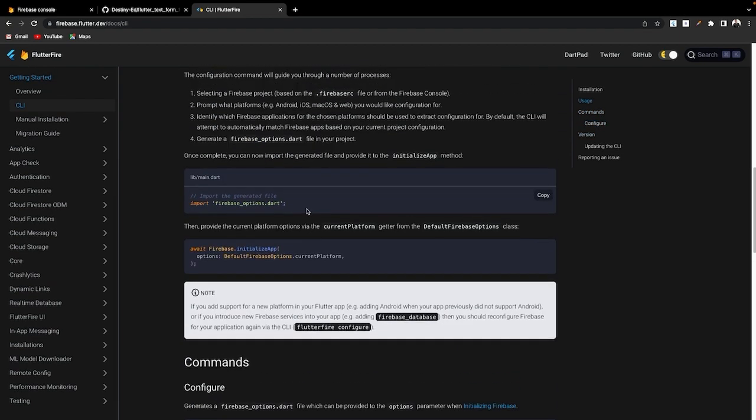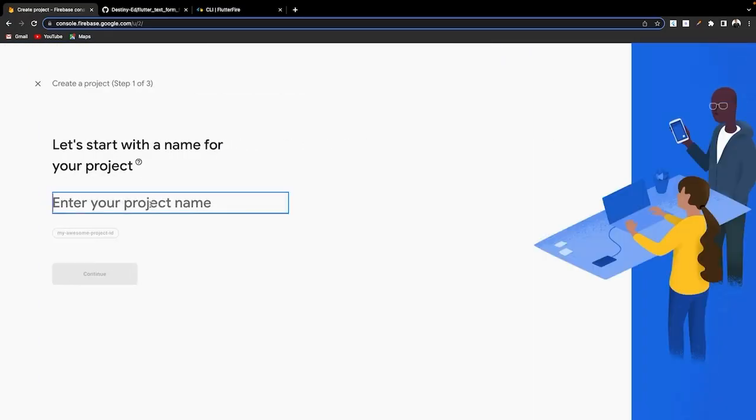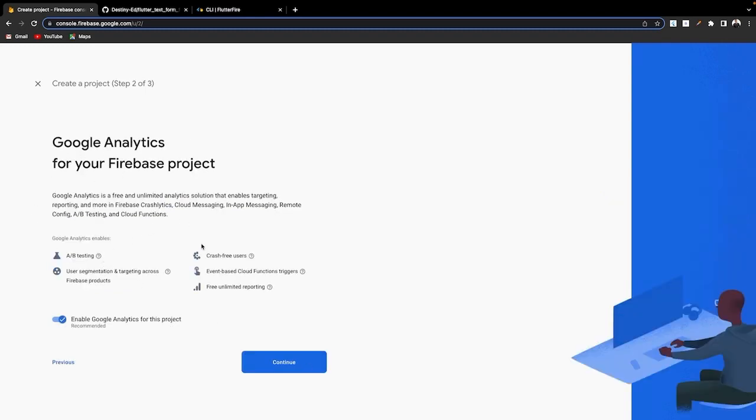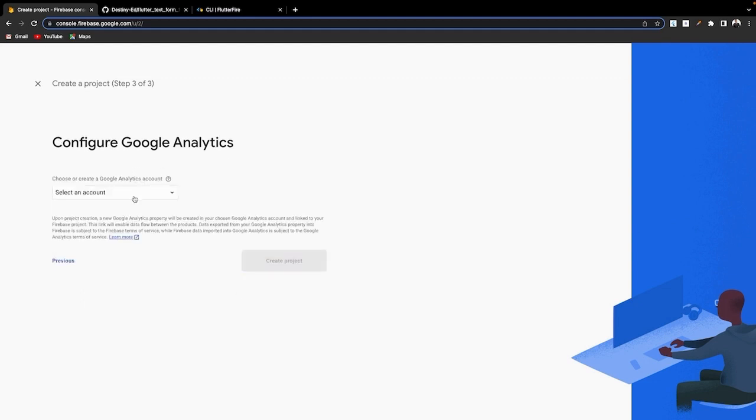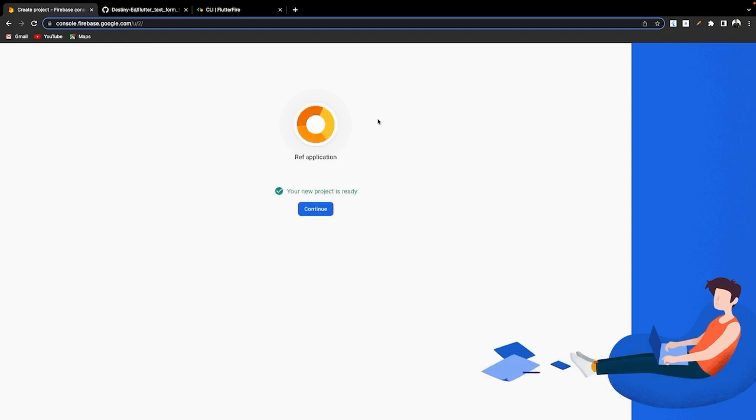So before we start, let me show us how we do that. You add a new project, so we can say ref application. You need to go to the Firebase console and make sure you are signed up already, and make sure you know the email address that you signed up with. Once you do that, you click on continue. It's going to take you to this screen, so you can click on continue, and you can select the default account for Firebase. All right, your new project is ready.